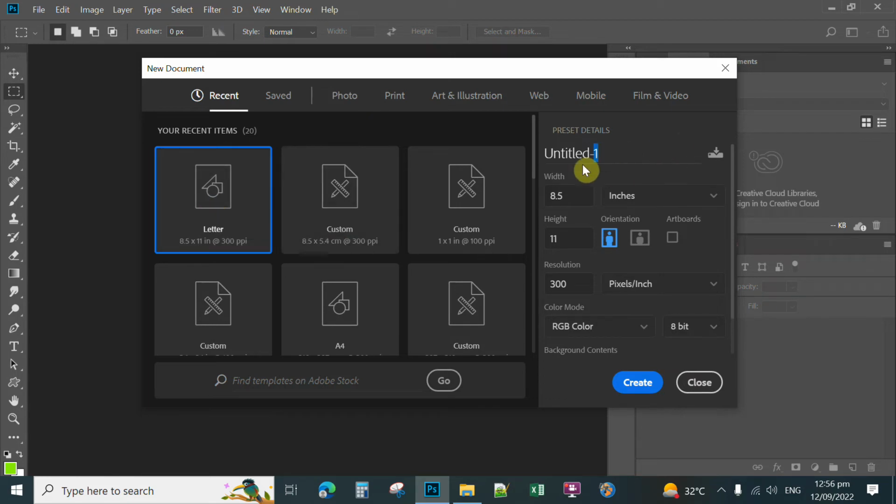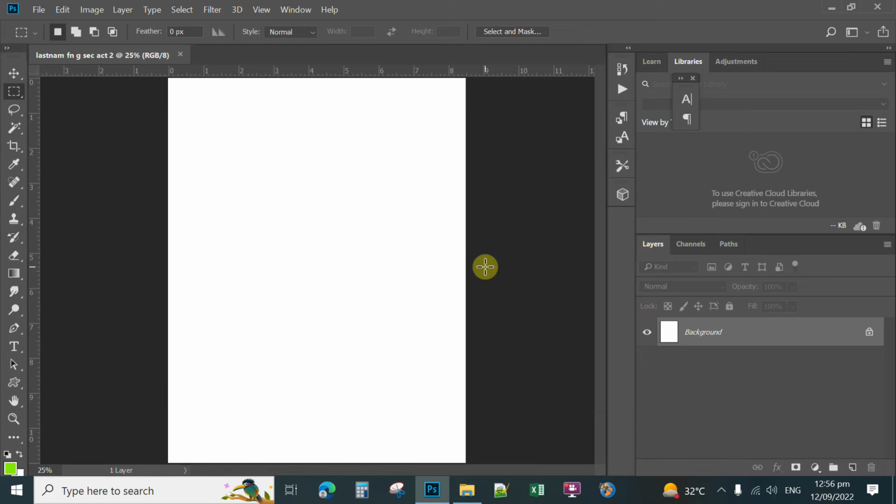Here you need to write our syntax in naming files, which is your last name, your first name, grade and section, then the activity number. In this case, we're going to type activity number 2. So that's our syntax. Then you click create. This time we're going to create a template for every activity.